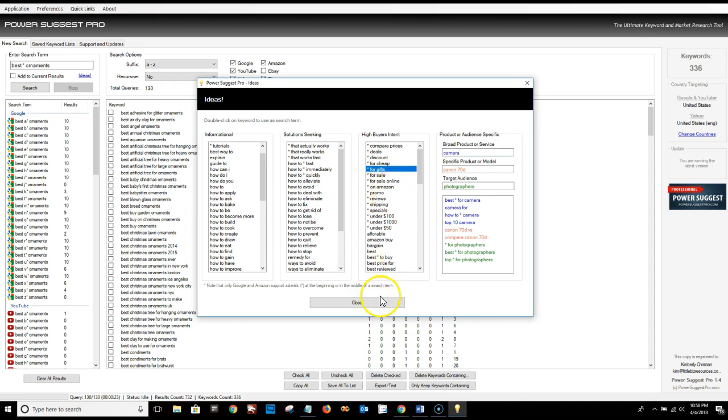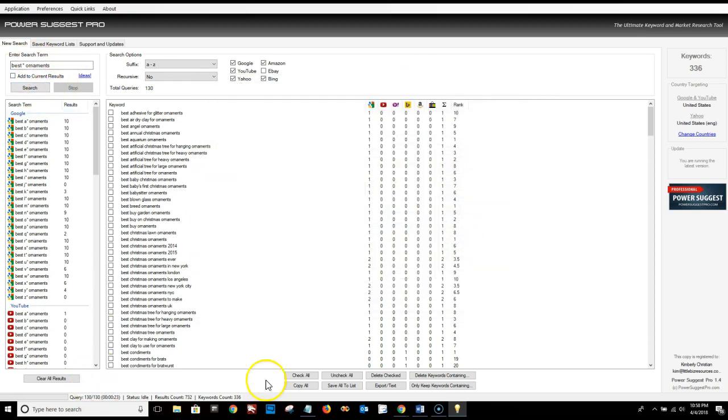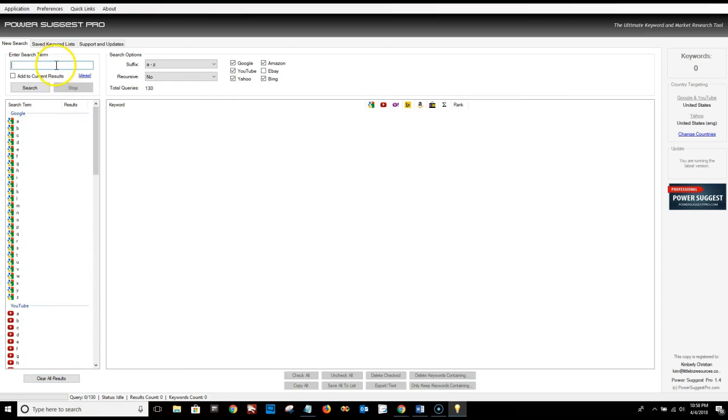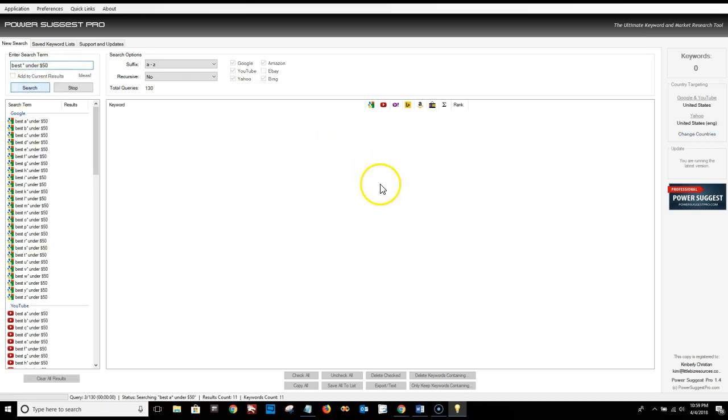Or you could do, look, something under $50, and you can see what that is. Something under $100. Remember, that asterisk is going to fill that in, and you can put it in between things. You can say best something under $100, and you can see what that is. So let's actually clear that out. So we can do best asterisk under $50. I might have said 100, but we'll just do 50.